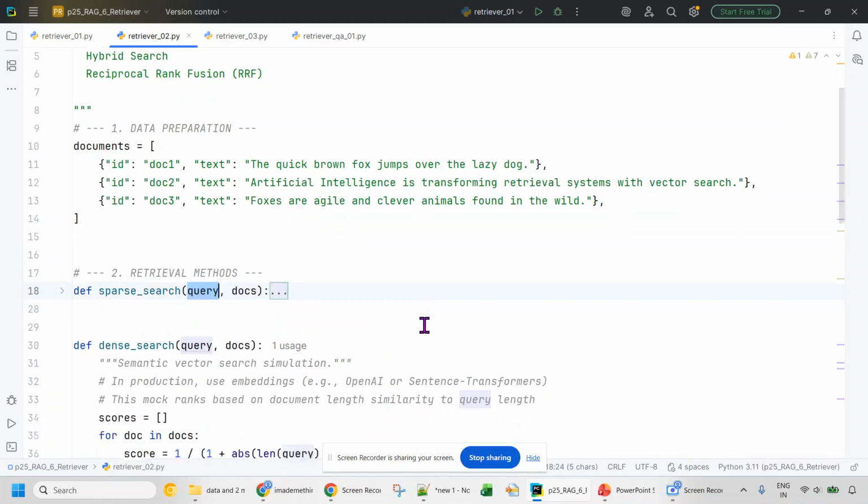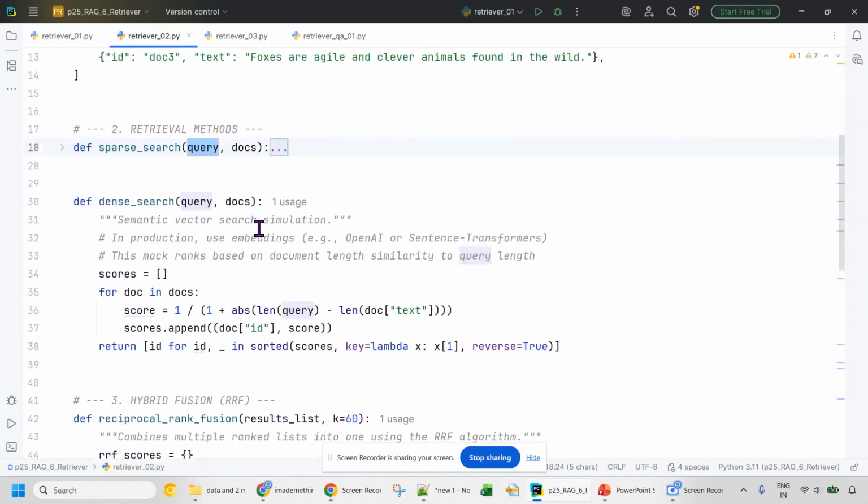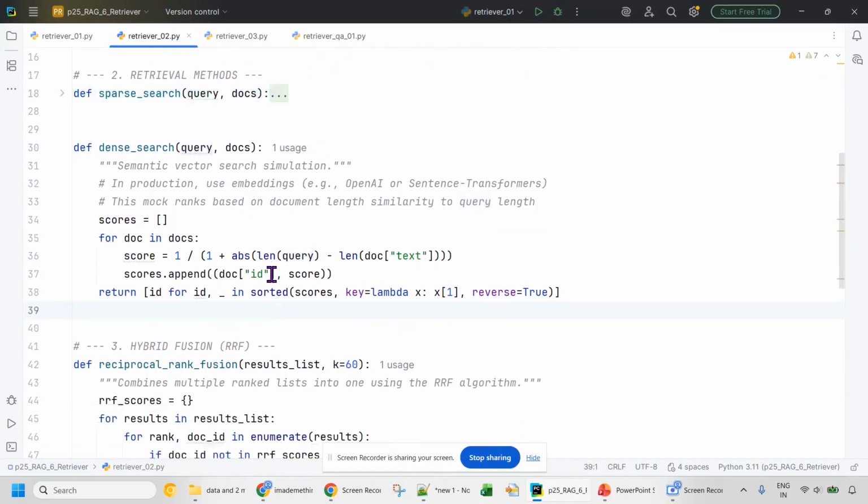Then we have a dense search, which is a kind of semantic vector search simulation. In production we have to use embeddings, such as OpenAI or sentence transformers, but for the sake of simplicity we are using a simple score mechanism, where we check whether the keywords mentioned in the query are available in our documents or not. Based on that we have some kind of score. We could go into detail, but for simplicity I have just put two different algorithms here, sparse search and dense search.